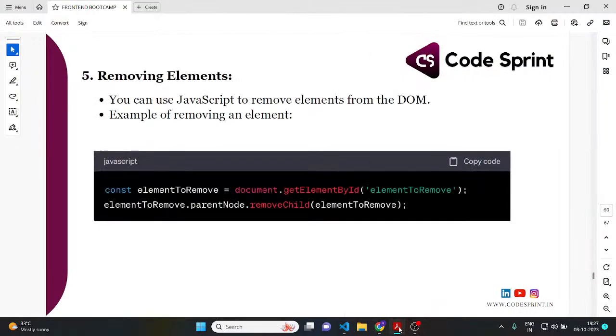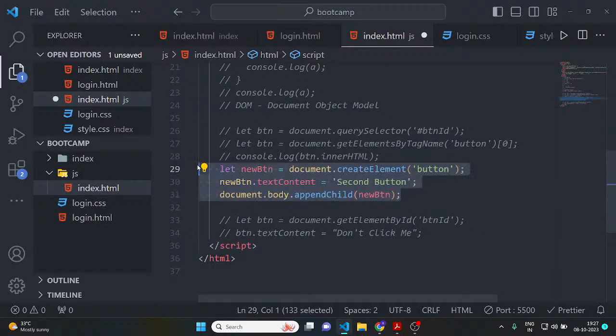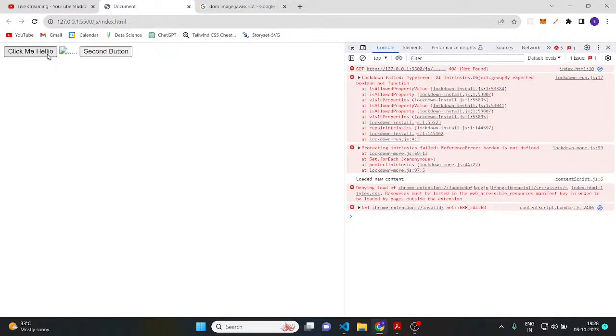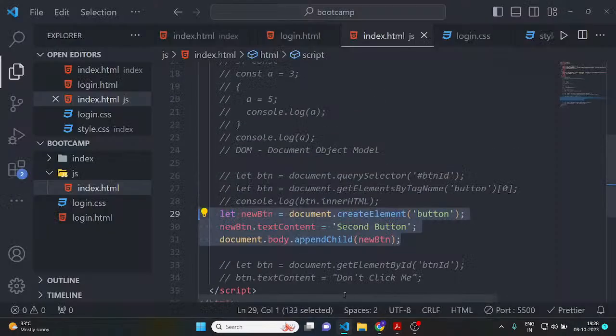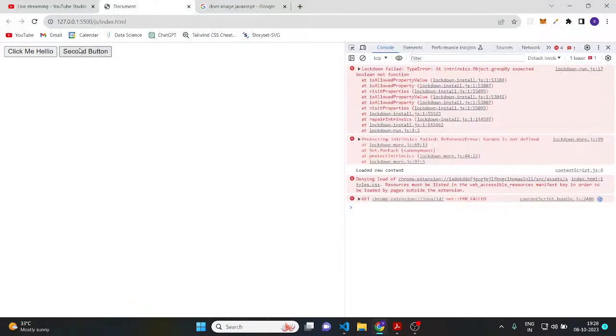The next one is removing elements. Now I'll just add this. Before we added this element, right? I'll open the browser. Okay, we have this element. I'll just remove the tag also, or the image also. Okay, we have two buttons. I want to remove this button. How can we do that?